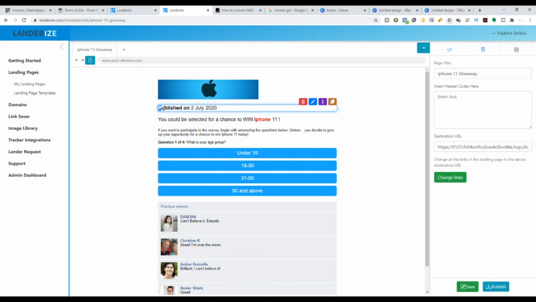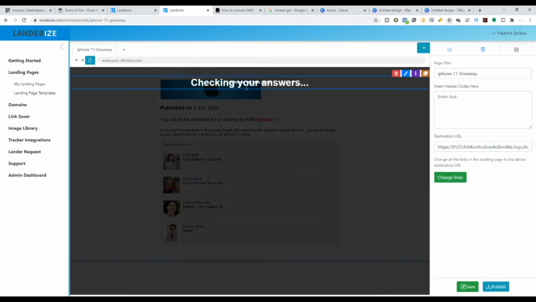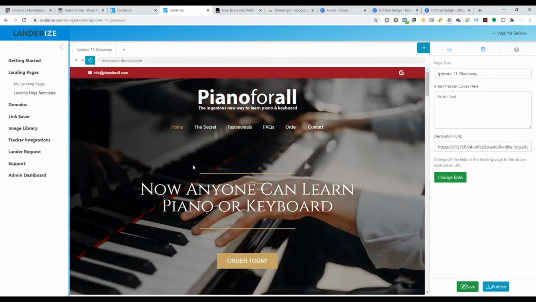So double check it. Published. You would be selected to win an iPhone. Participate to win an iPhone. What is your age group? 18 and above. Where are you from? Australia. What phone do you own? Samsung. How do you feel if you're a winner of a brand new iPhone? Really happy. Checking your answers. No double registration. iPhone available. You have a chance to win an iPhone today. Simple as that. That's what you want. And it will lead you to the offer page itself. So that's exactly what you want.